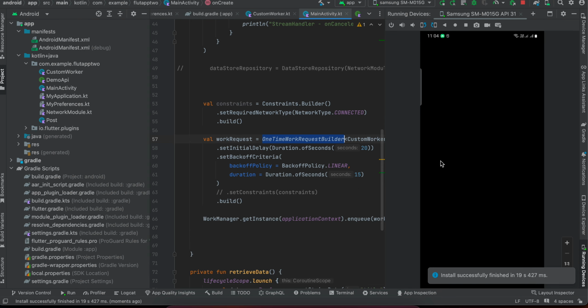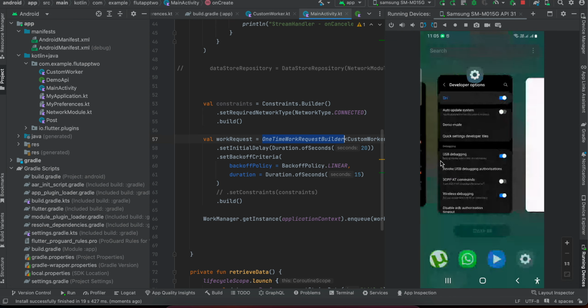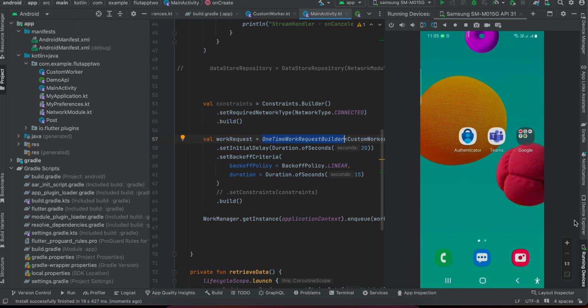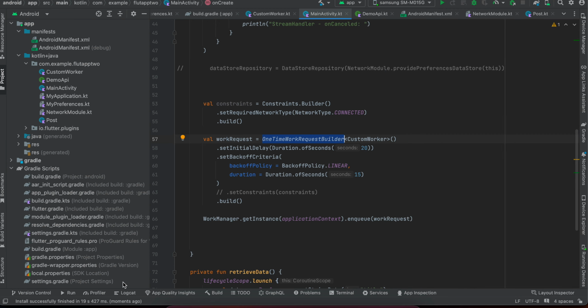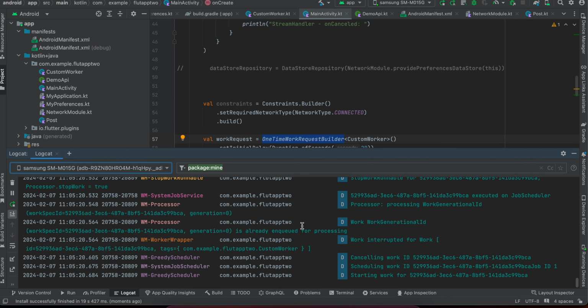So the app is installed. Let it come online. Here I'm just displaying a toast message. You can see currently we don't have any data. I will completely close the app, and now I will wait for around 30 seconds. Unfortunately, you won't be able to see the logs because we have completely removed our app.